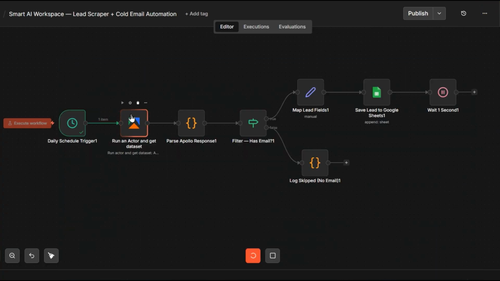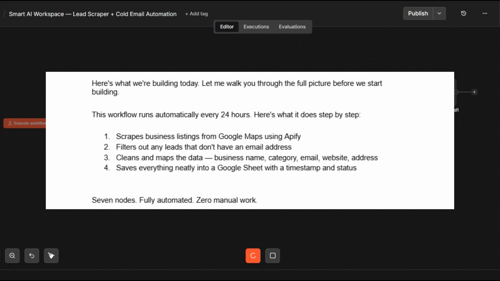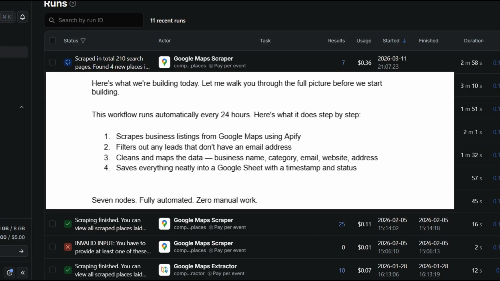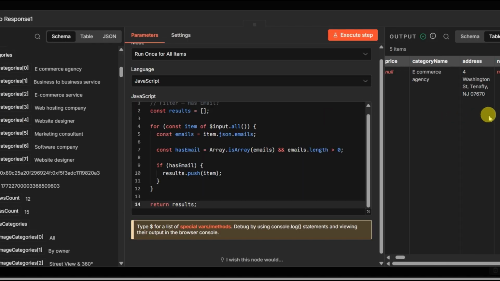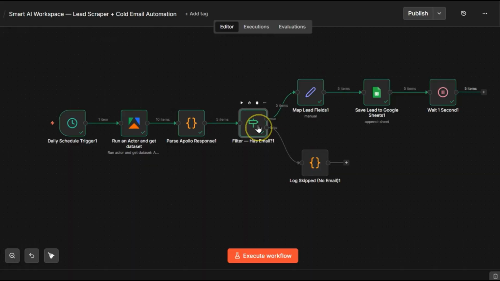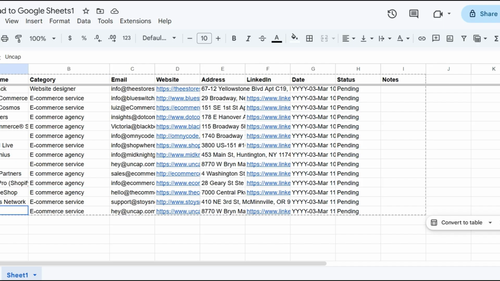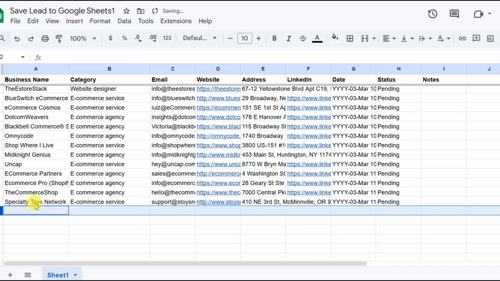Here's what we are building today. Let me walk you through the full picture before we start building. This workflow runs automatically every 24 hours. Here's what it does step by step. First, scraping a business list from Google Maps using Apify. Filter out any leads that don't have any email. Clean and map the data: business name, category name, email, website, address. Save everything into a Google Sheet with a timestamp and status, and notes. Fully automated, zero manual work.